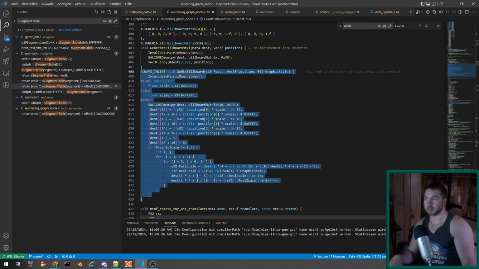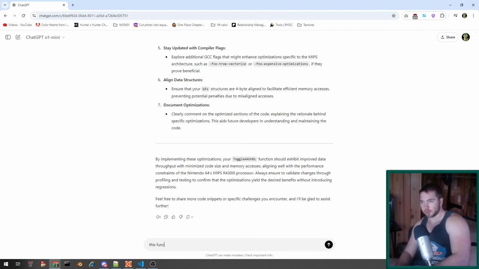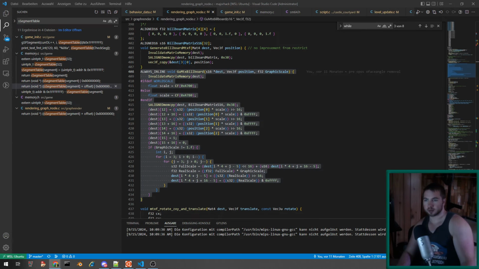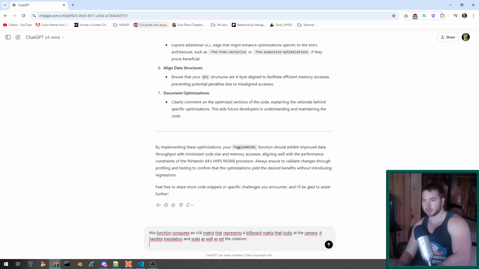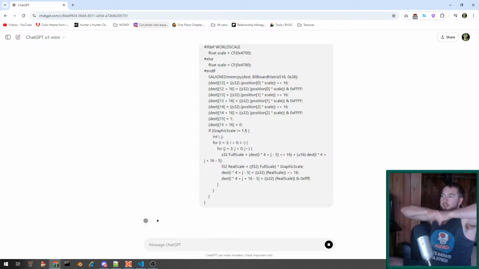All right, so this function computes an S16 matrix that represents a billboard matrix that looks at the camera. Does it have translation? Position, yes. And scale? Yeah, okay. It handles translation and scale as well as sets the rotation. All right, let's see what it does.